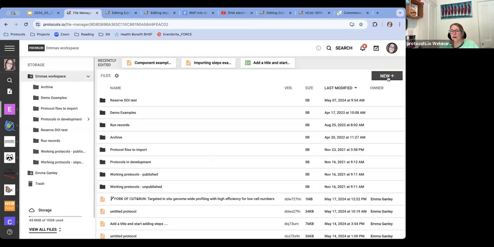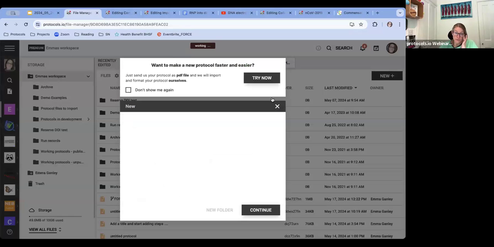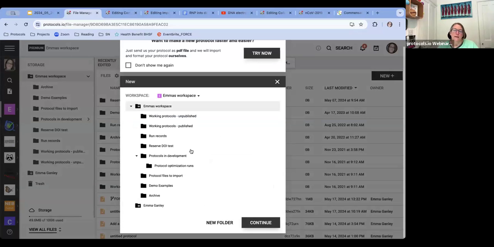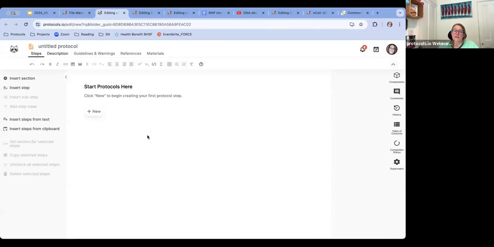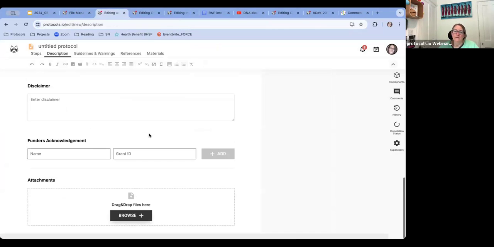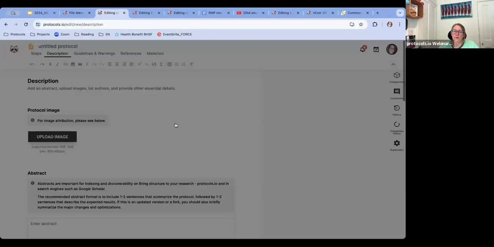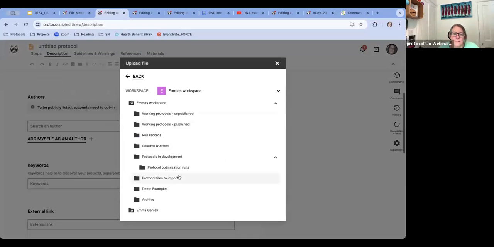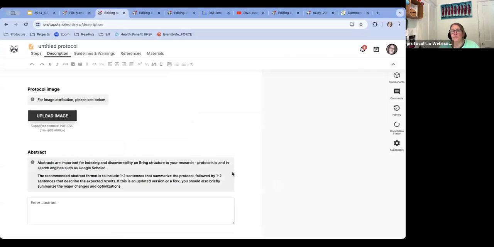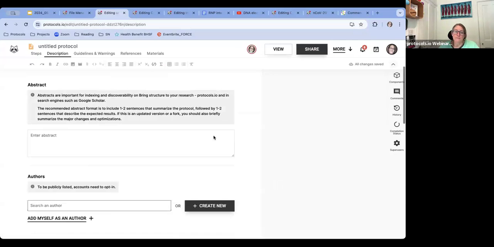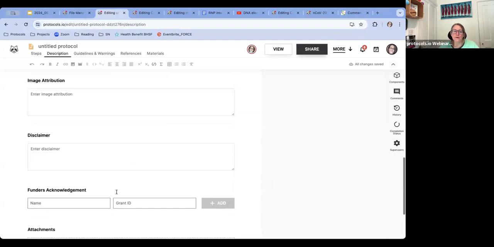Next easiest thing, if you want to create a slightly more discoverable protocol, you can make a new protocol. Let's just pop one in here and upload an attachment to it. You don't need to put the steps or anything like that, but under description you can just drag and drop, add a protocol here, whatever your file is. I don't know if I actually have any files to import. Here we go. If I've just got a protocol that's a PDF, I can upload that here. It's been added to the protocol.